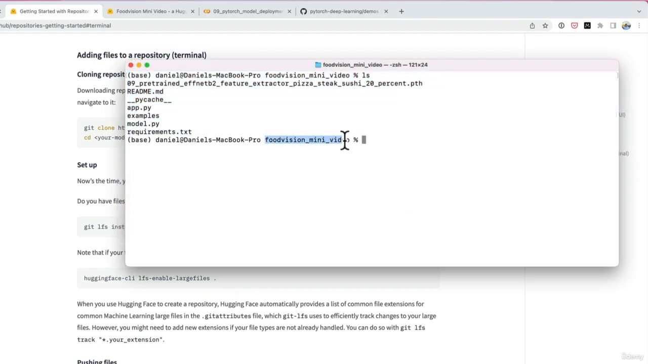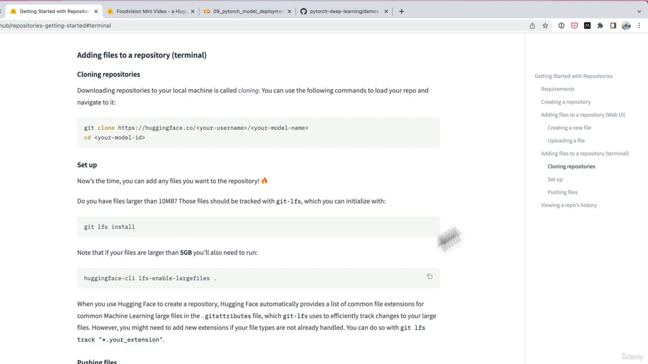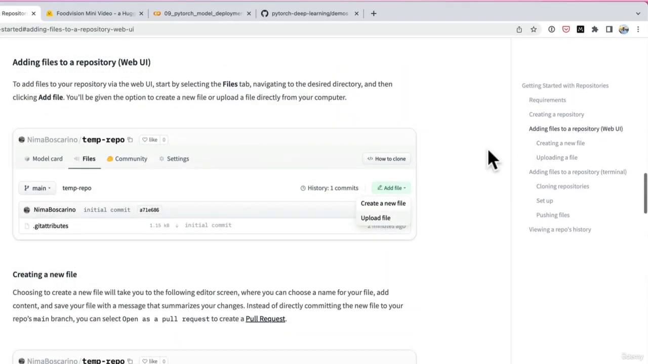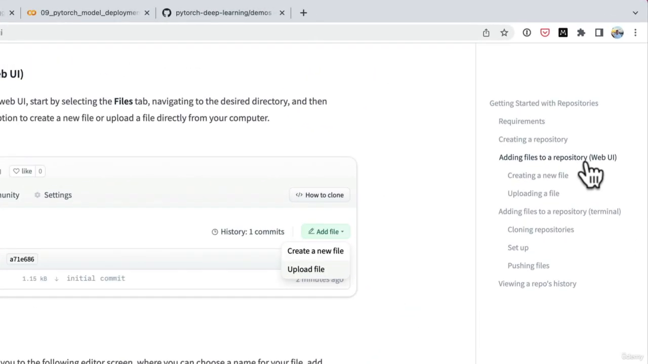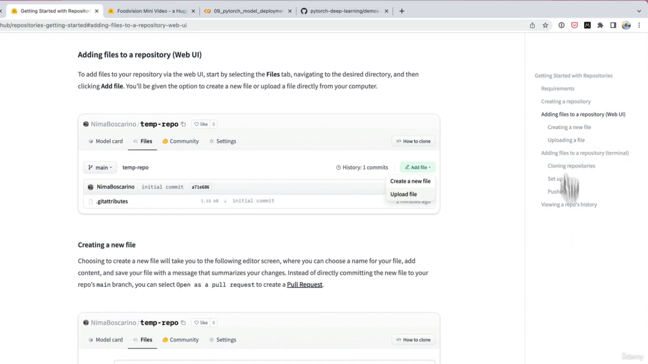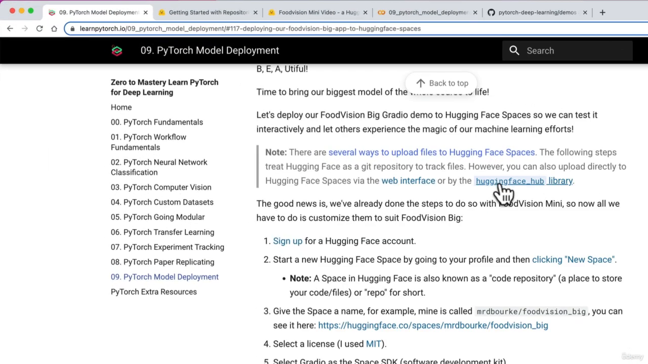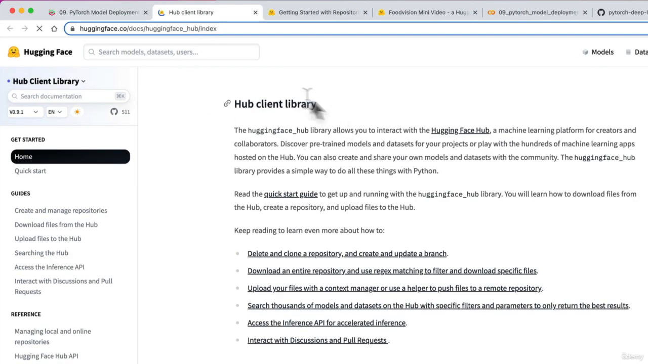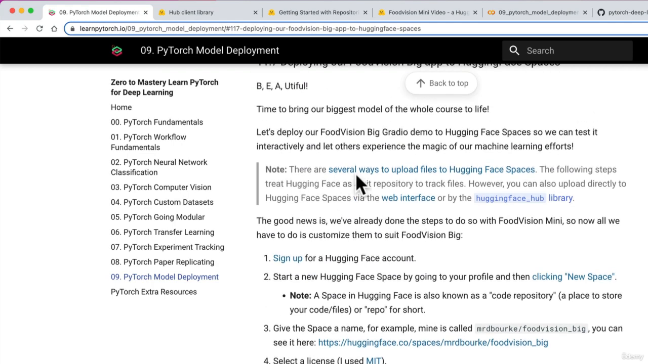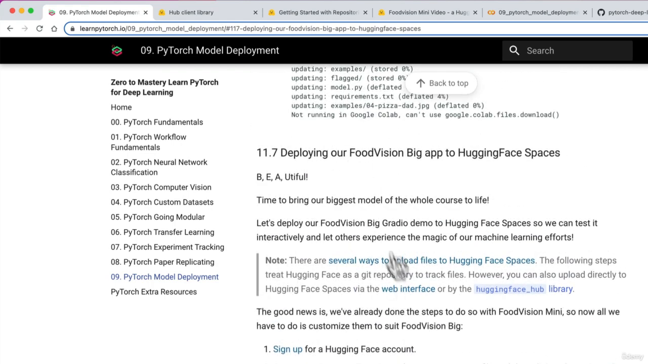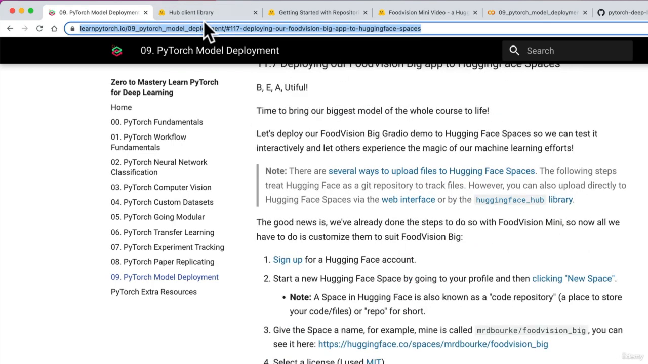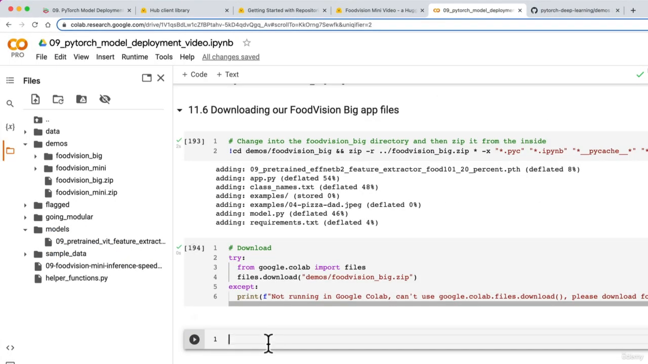Yeah, Foodvision Mini video. For a change of pace, let's add files to a repository via the web UI. And finally, there's one more that's not quite listed here just yet. That is, I've listed that here, is using the Hugging Face Hub client library. So that's a third option. Of course, all of these are linked in the course book. So I'm just going to put this link in here.